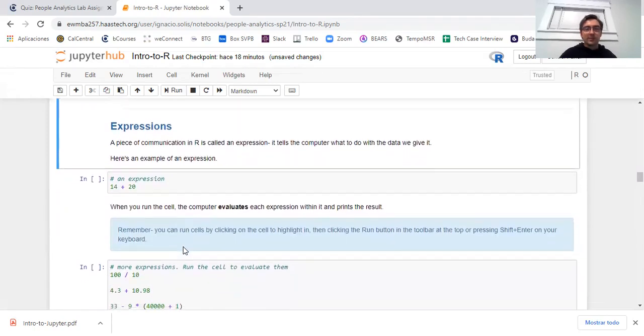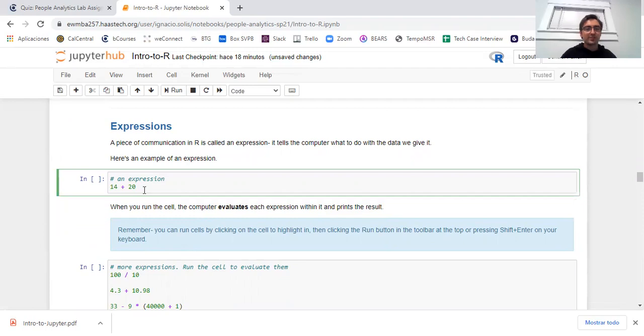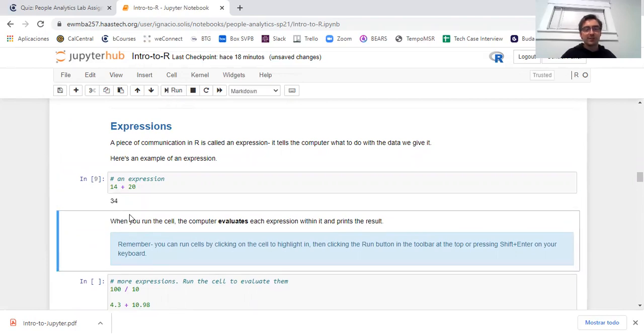Second, we will learn about expressions. So you can build expressions by combining different data values as the ones we used before. In this case, we can build an expression by adding 14 and 20. And in this case, if we run this code cell, we will just get the value of this expression, 34.